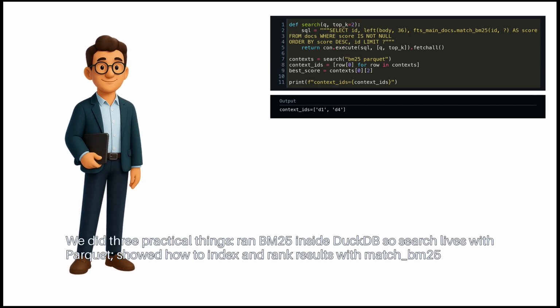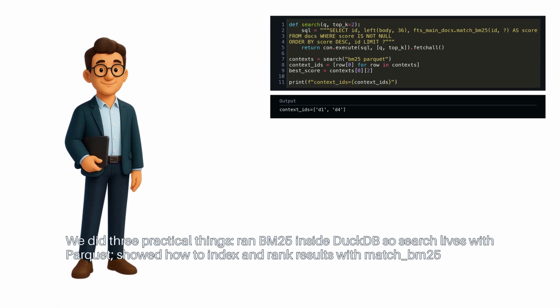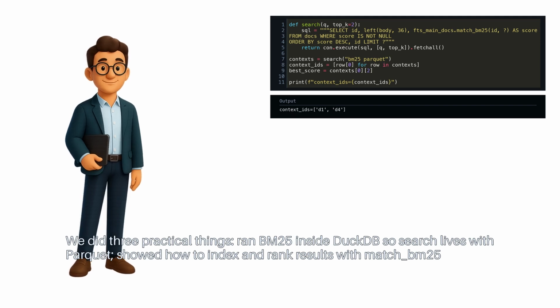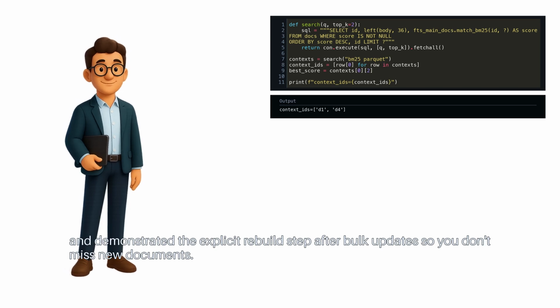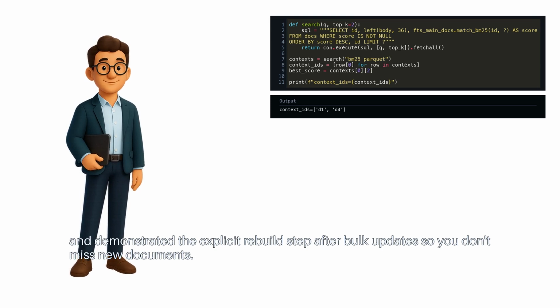We did 3 practical things. Ran BM25 inside DuckDB so search lives with Parquet. Showed how to index and rank results with match_bm25. And demonstrated the explicit rebuild step after bulk updates so you don't miss new documents.